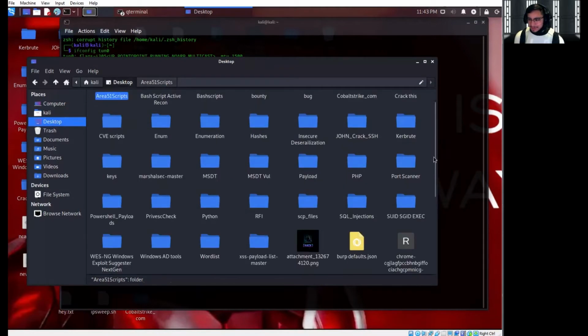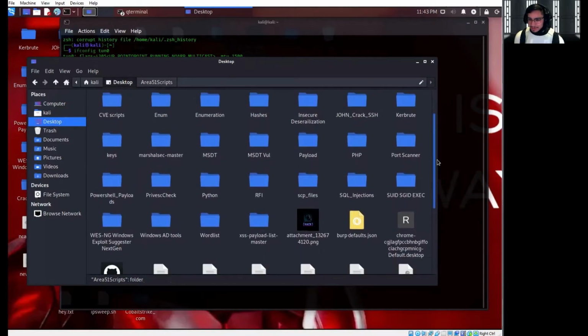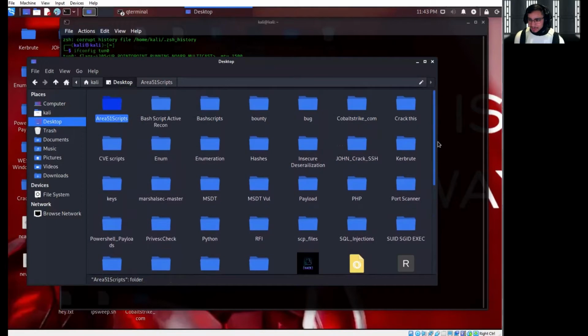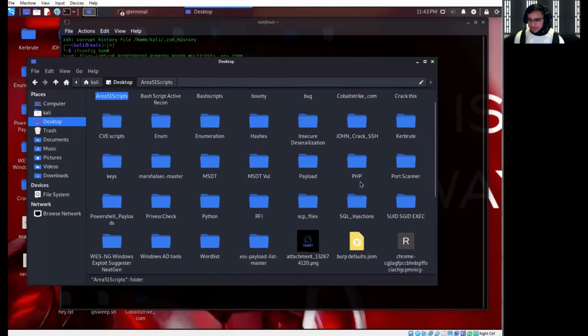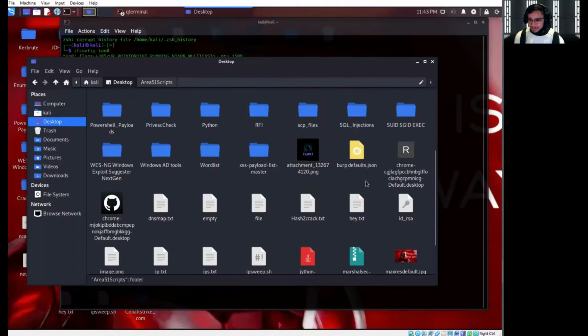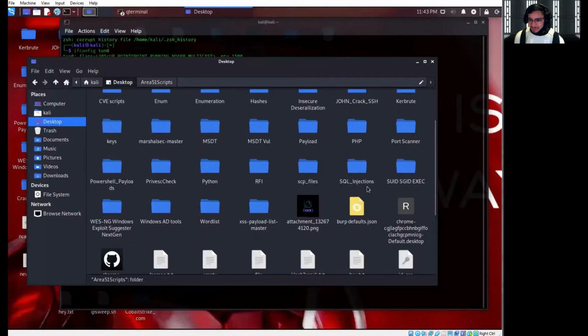I know it's a mess. Let's see, Armitage. I know I have Armitage here. I might have to pause this so I could find it. Okay, yeah. Let me pause that real quick. I'll be right back.